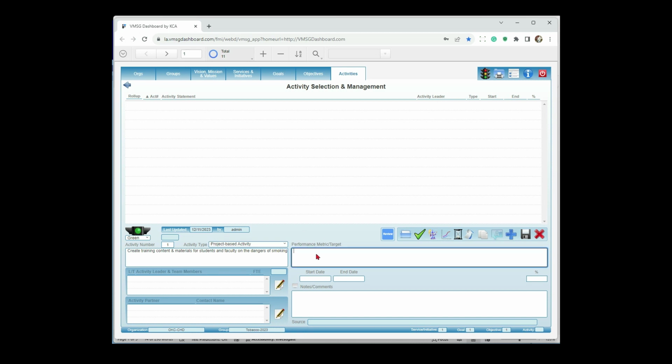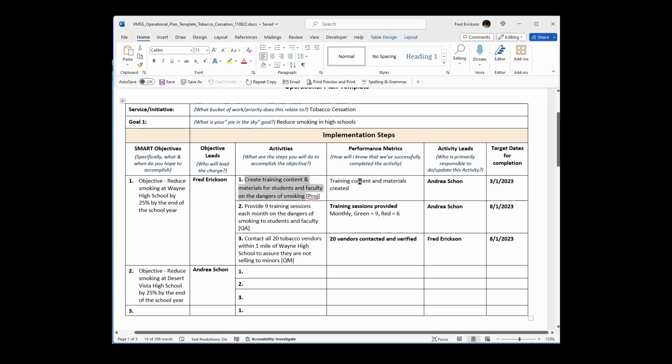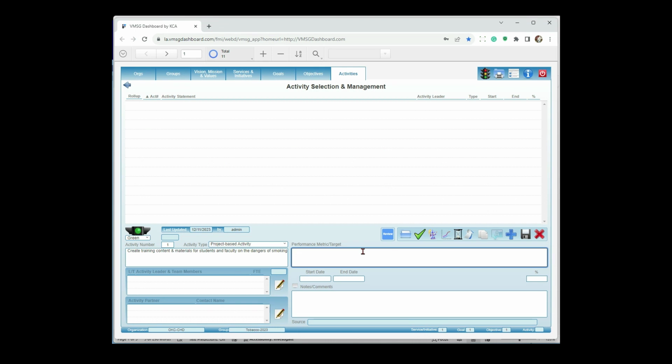Now I'm going to have a performance metric. Again, the performance metric on the project-based activity is manually done. How do I know? So I'm going to go back here. I think I put it in here. So yep, training content material has been created. Control-C, go back over here, just paste it in here.